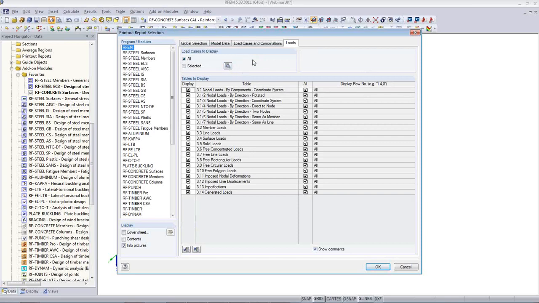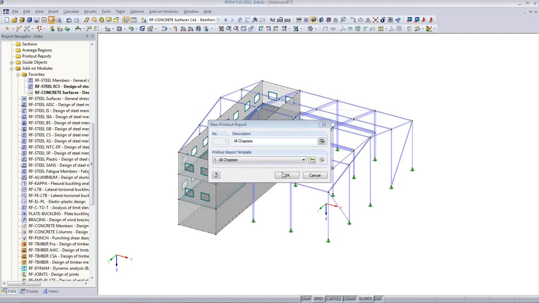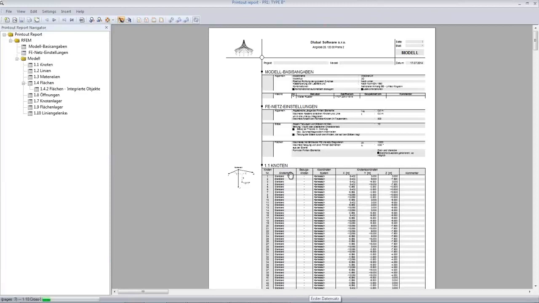If I go back to RFEM, I think everything is fine, and I can save this as some name, type B or template, whatever you like to call it. Once it's done, I'm opening the printout report and I will get all the chapters that I chose for the printout here.